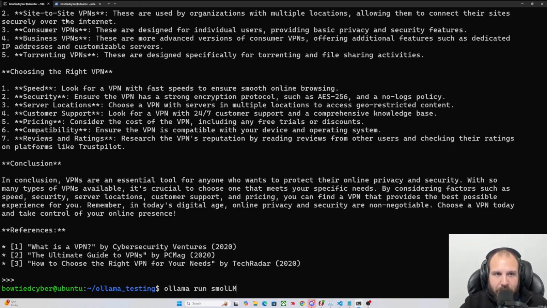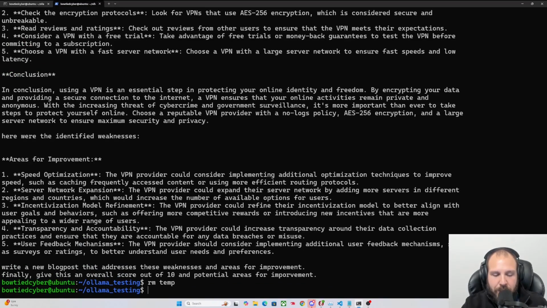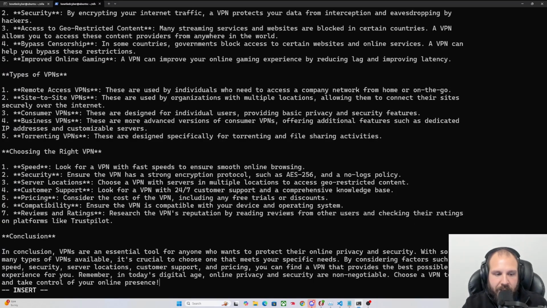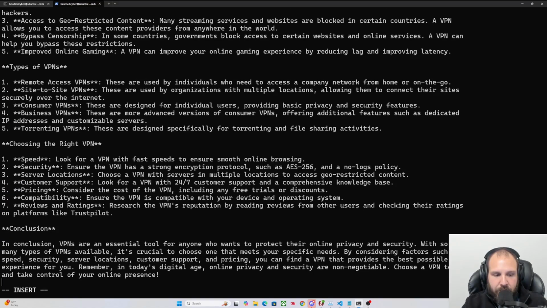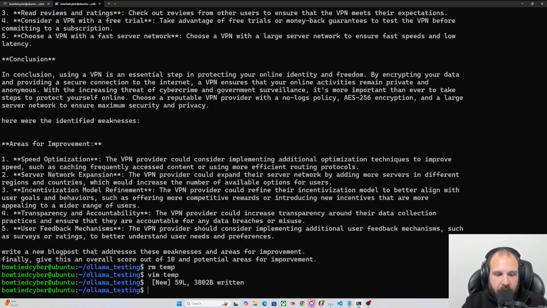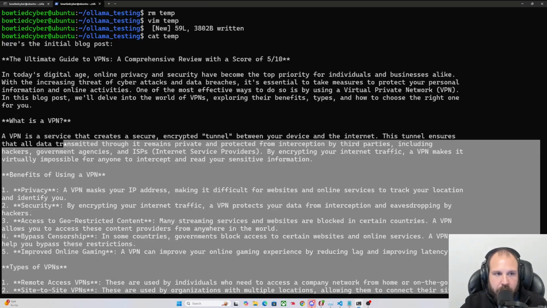So now we're going to do this one more time. We're going to rm temp, and we're going to vim temp, and we're going to say, here's the initial blog post. We'll paste that in. And we will say, give this blog post an overall score out of 10. Cat temp.